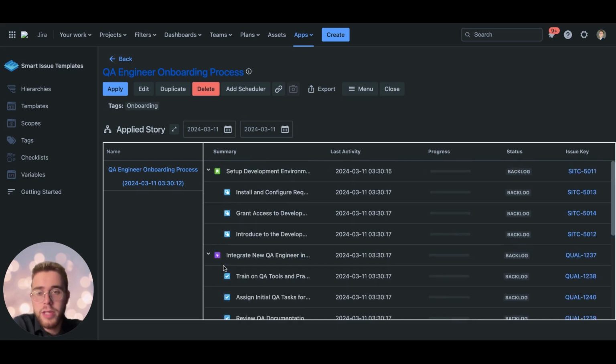Okay. So as you can see here, we have 5 different columns, right? So we have the name of that issue. We have the last activity. Obviously, I just applied it, so it is right now. We have the progress of that issue. We have the status, and we have the issue key.